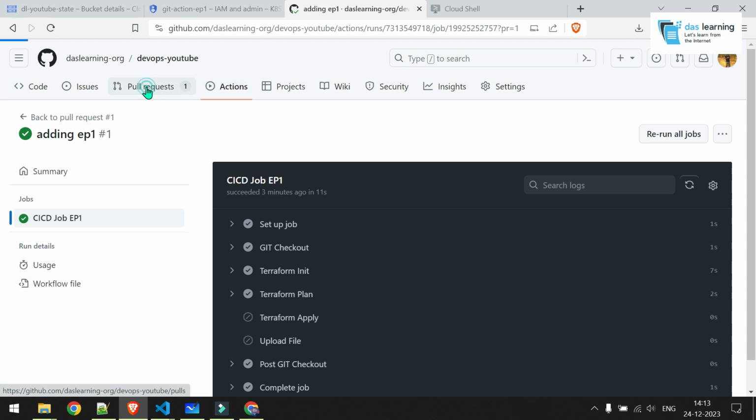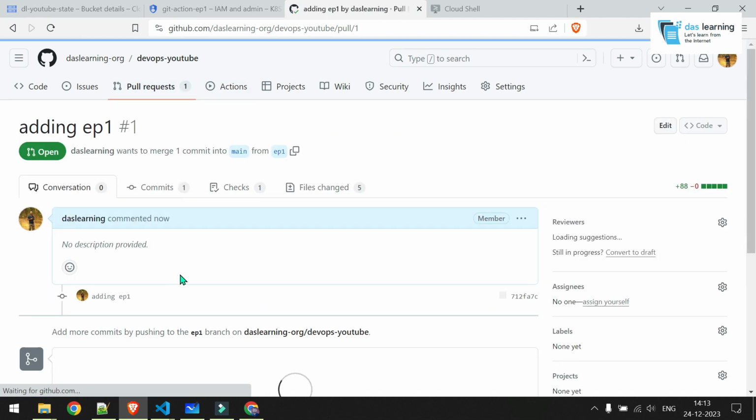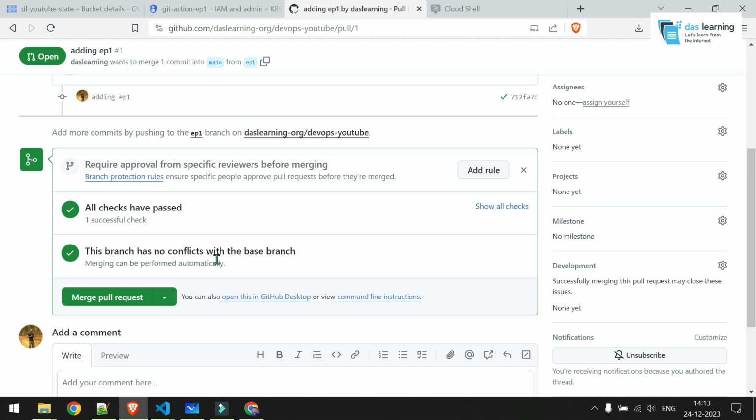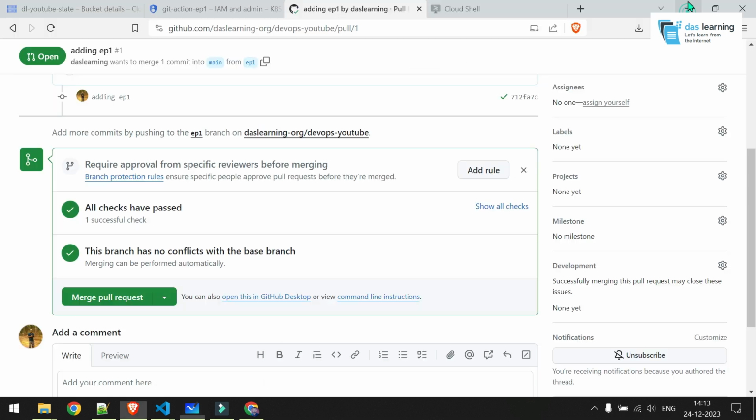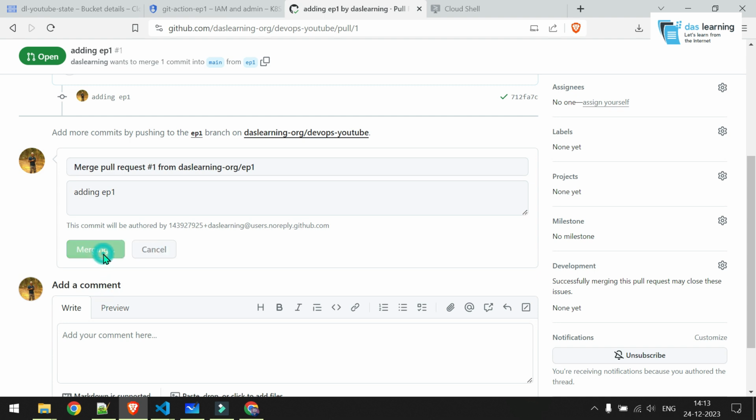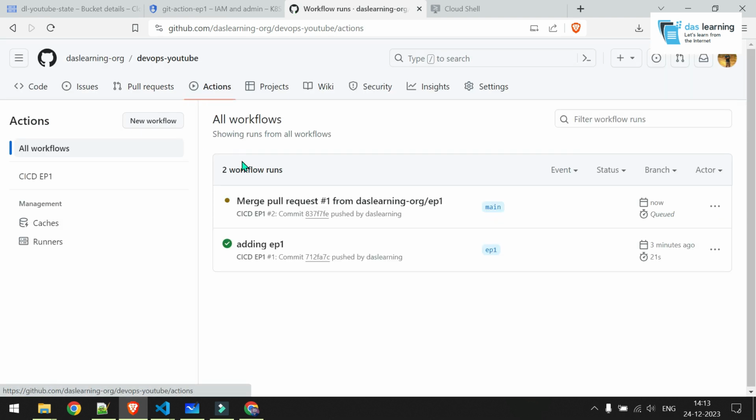Let me go into the pull requests now. And basically what this pull request will be doing, it will be updating the main branch with the changes, which will basically trigger our second deployment step, or that means second pipeline automatically from the main branch, which is in the orange color, which will do all those things. And let's do that. Click on merge pull request, confirm this. Let's go to actions now, and it has triggered a new one as we expected.